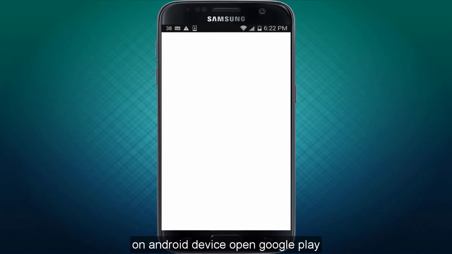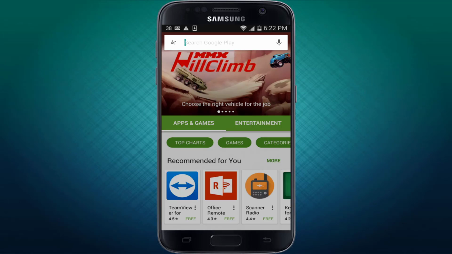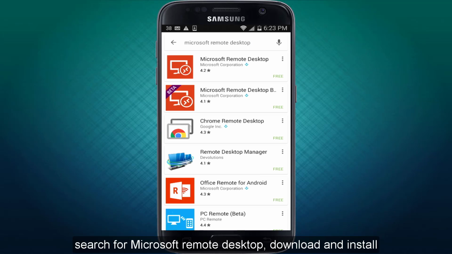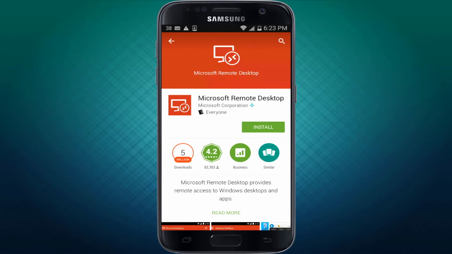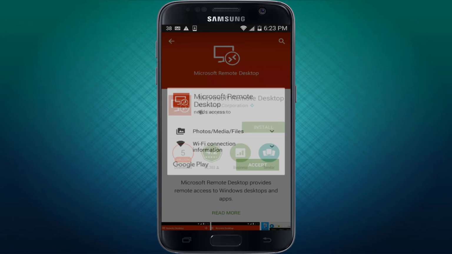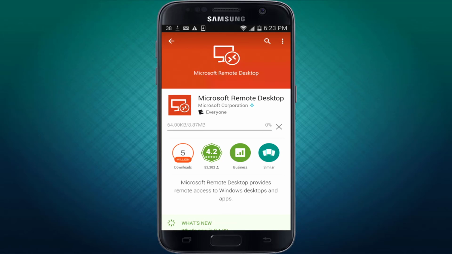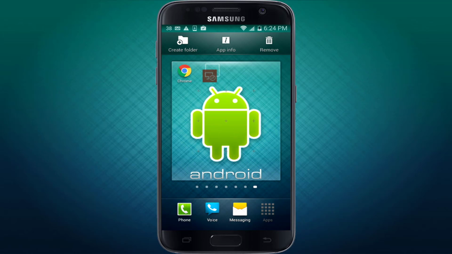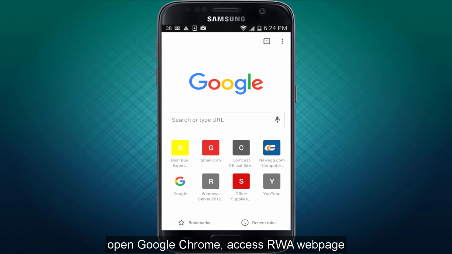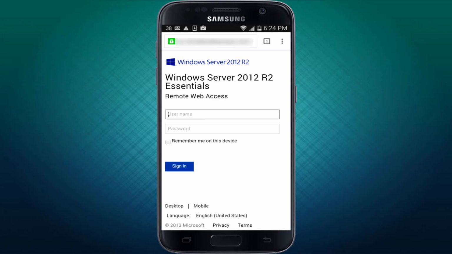On Android device, open Google Play. Search for Microsoft Remote Desktop, download and install. Open Google Chrome, access our RWA webpage. Log in.